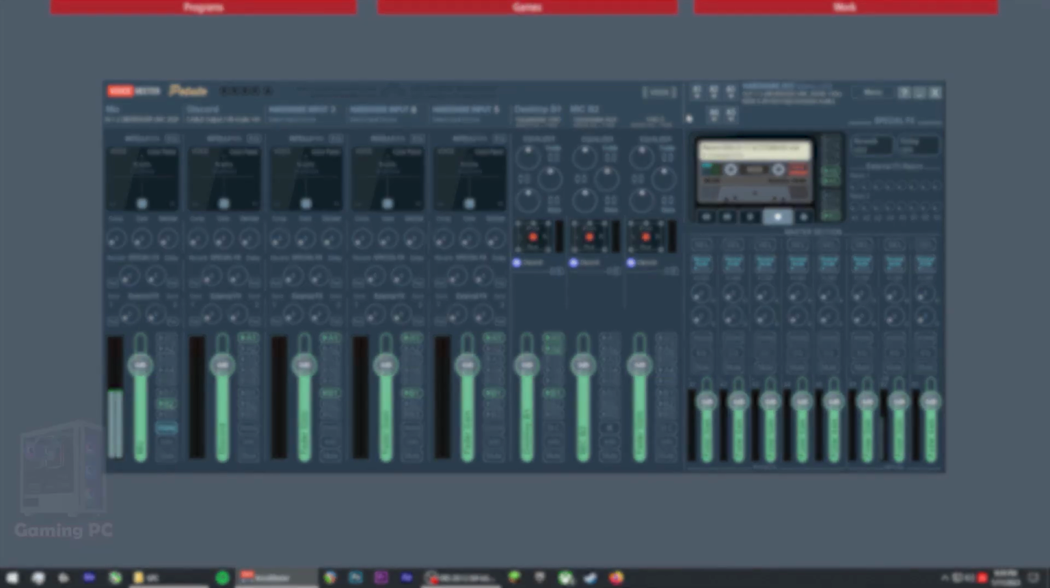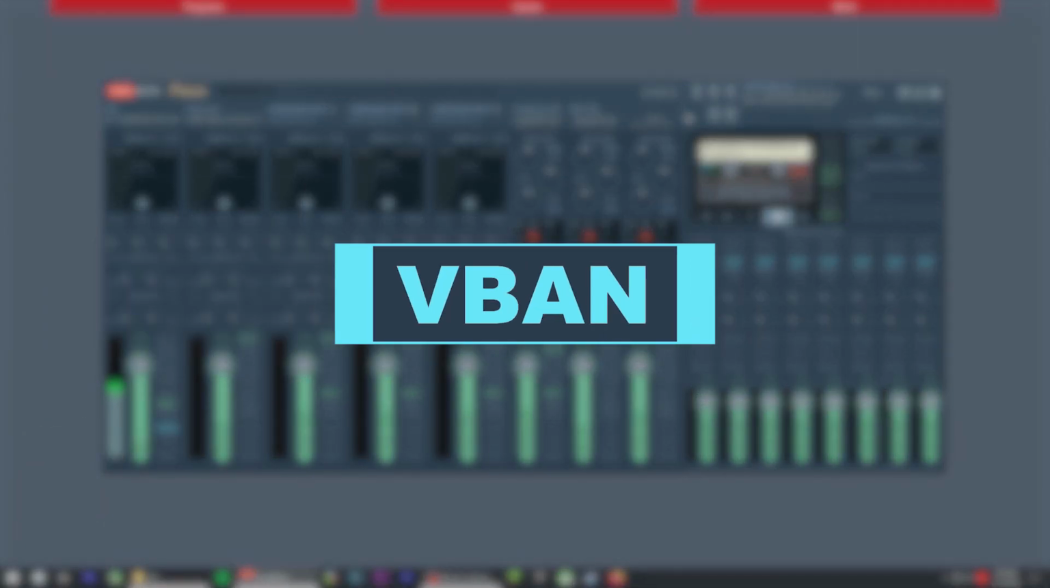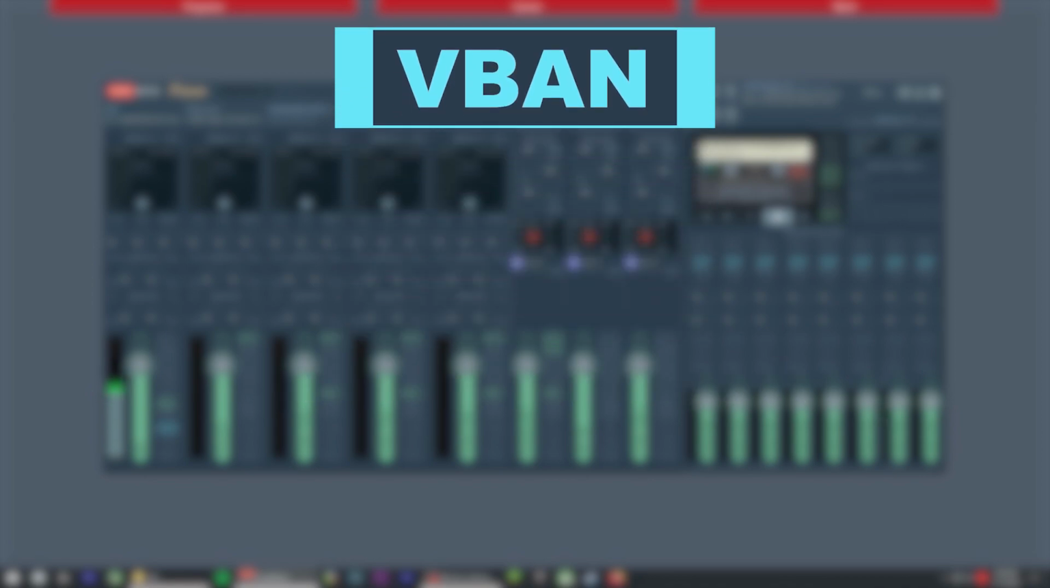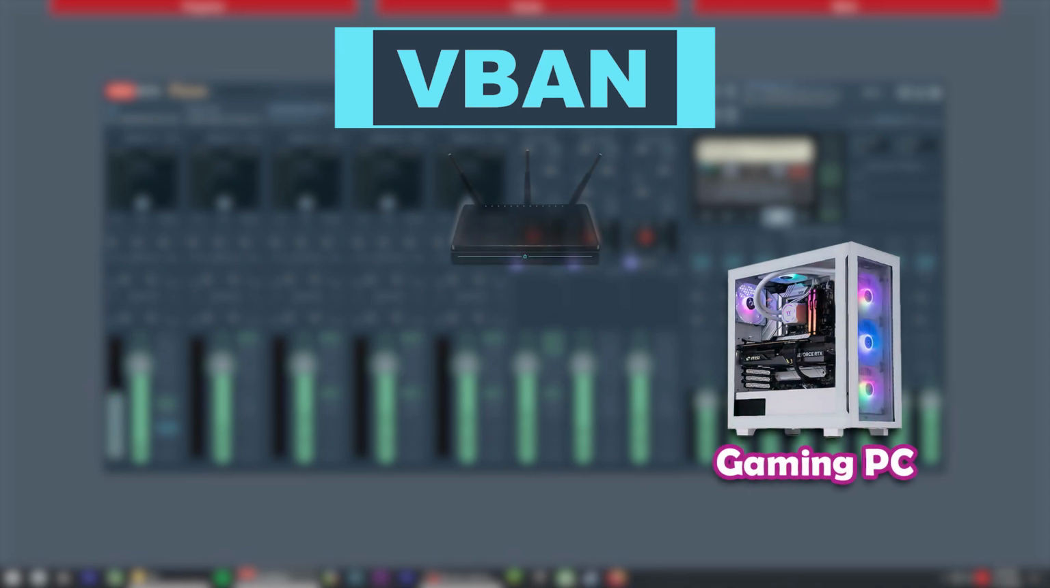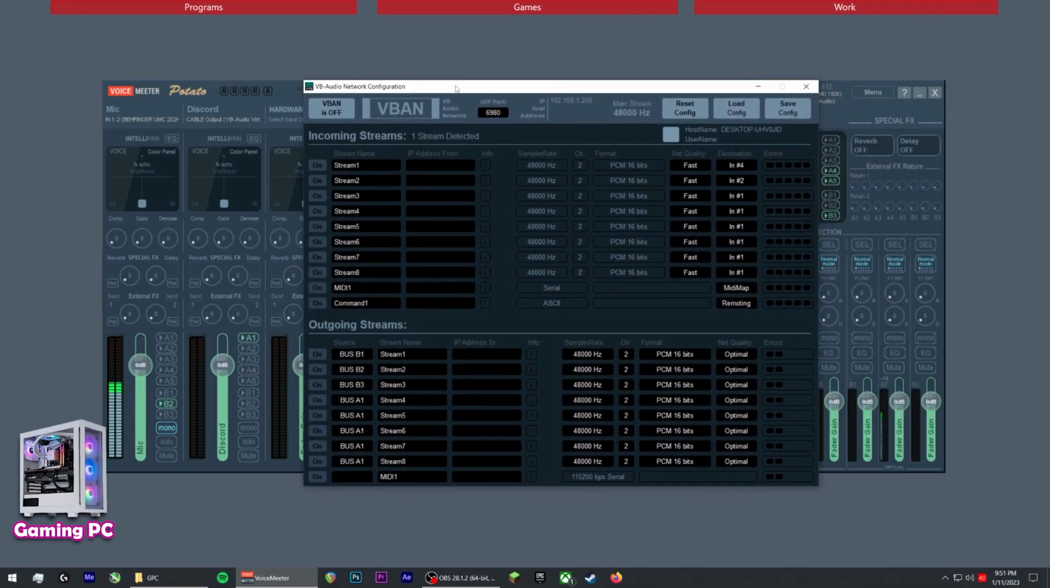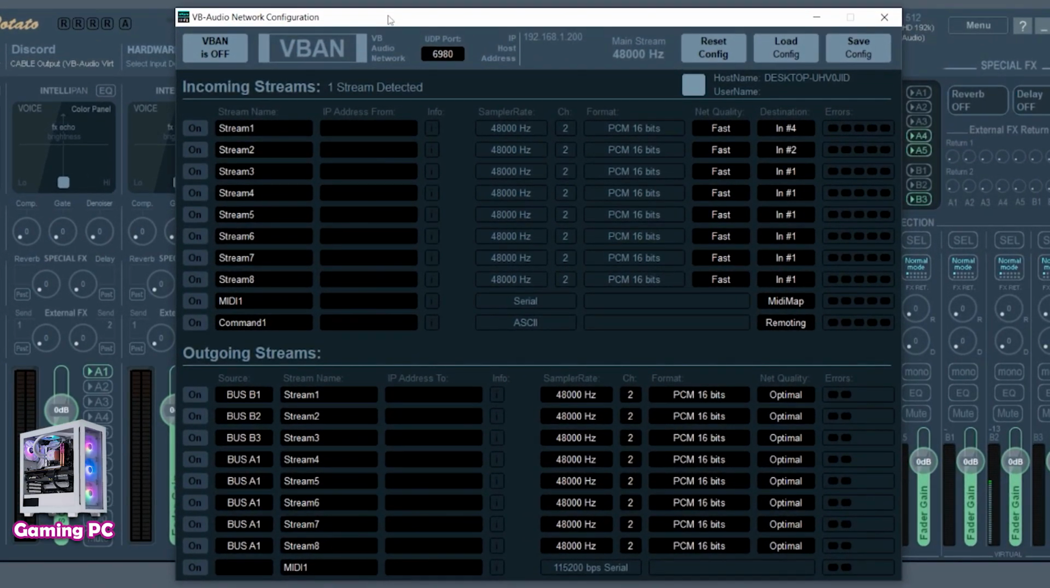Okay, so next we're going to be talking about VBAN, which stands for V.B Audio Network. VBAN is the function within VoiceMeeter that allows us to send all the audio from our mixer on our gaming PC through our network over to the streaming PC. So right above your virtual inputs, you're going to see this grayed out box right here that says VBAN. Let's go ahead and click that. That opens up your V.B Audio Network configuration.